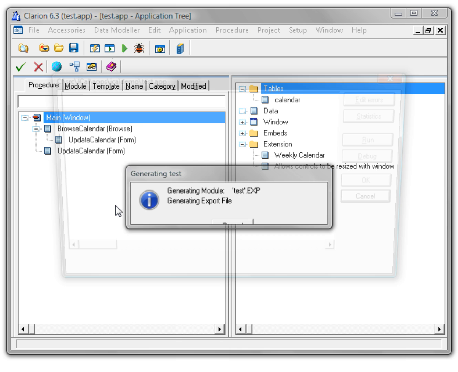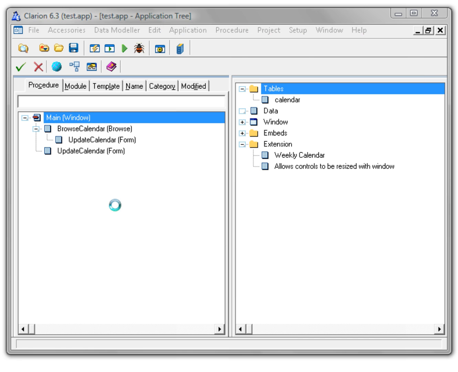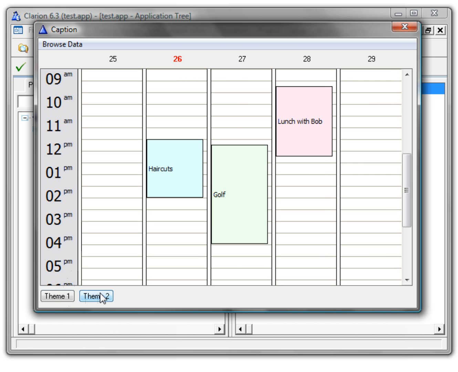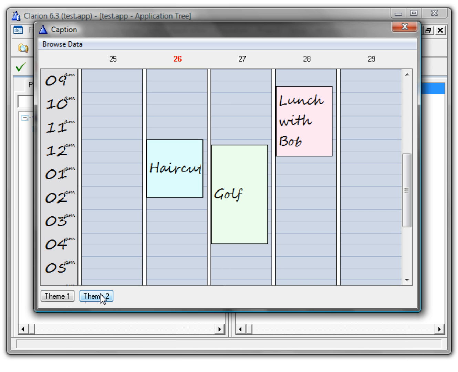Let's run that. Theme 1 will just change the colors. Theme 2 will now change the colors and the default font. How cool is that?